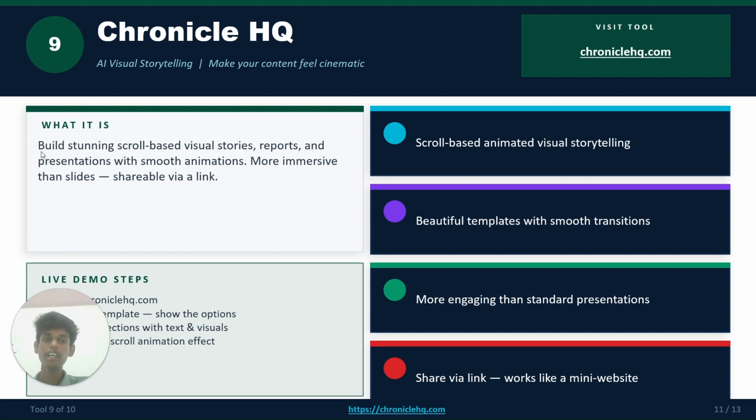I will click a template here. Look at how stunning this looks. I can add sections, drop in text, and add images and videos. When I preview it, see how smooth the scrolling and animations are. This is perfect for project showcases and portfolio pieces, or anytime you want your presentation to actually impress someone visually. It's like turning your content into a mini website.